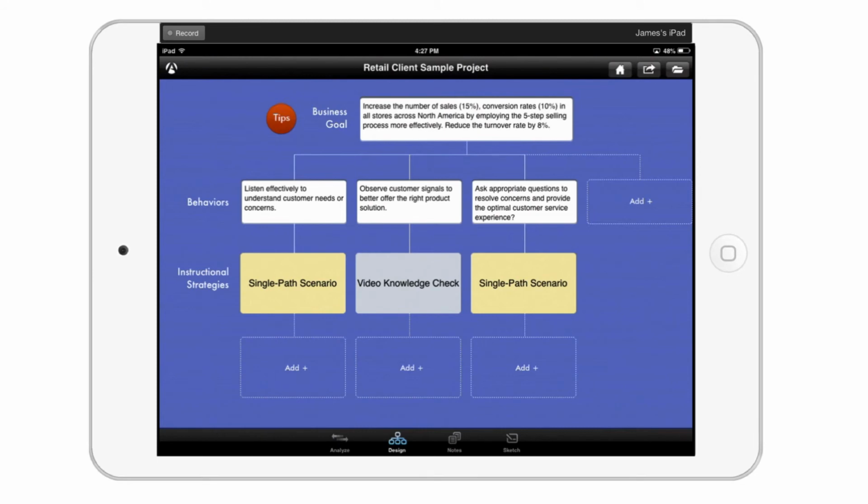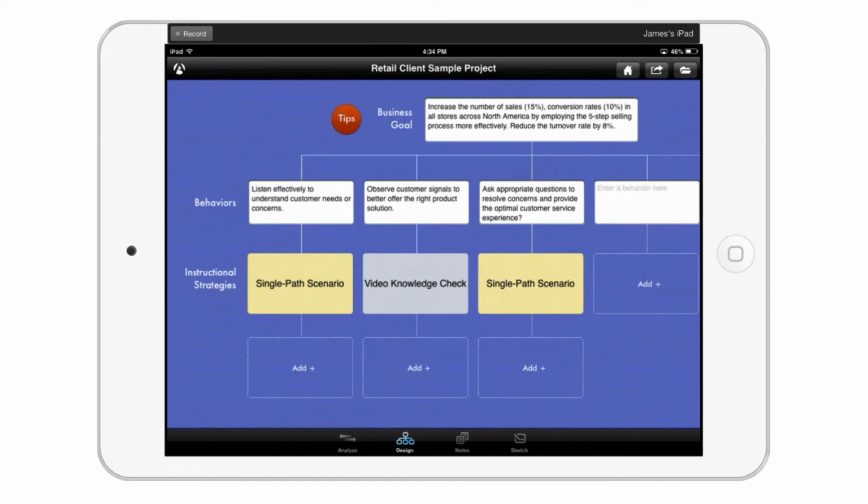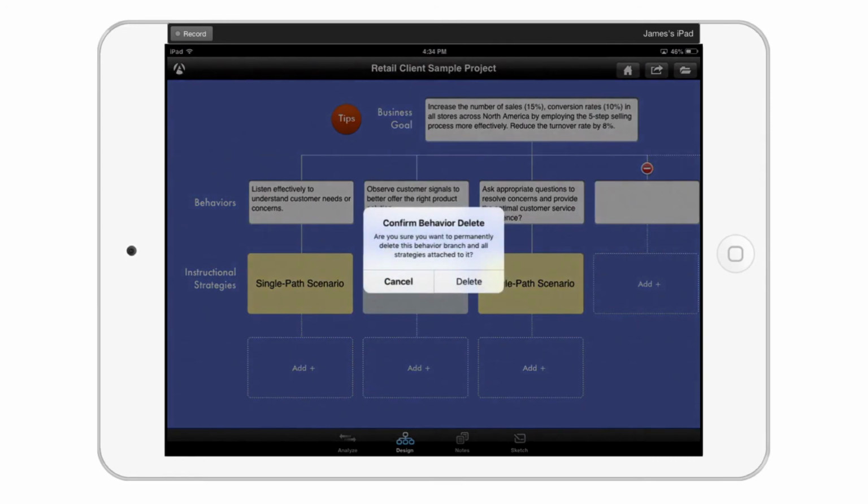So think of these as the tools you want to give them, right? So you can see the examples here. Listen effectively to understand customer needs or concerns. That would be something that you want your student to walk away with. So these behaviors or goals that we teach, they're obviously going to be unique to your niche, your training. We can add as many of these as we want. We can see we can add a new goal or behavior here. I'm going to go ahead and delete that one for now.